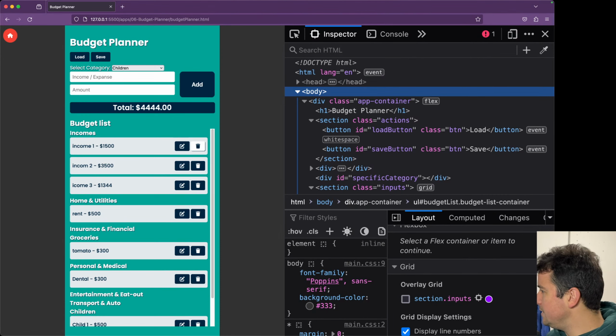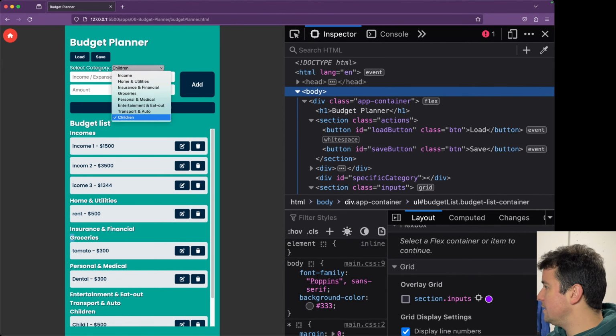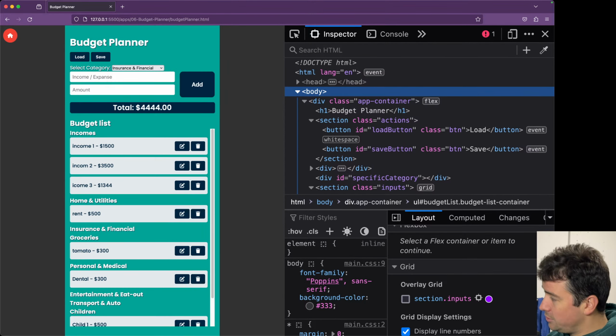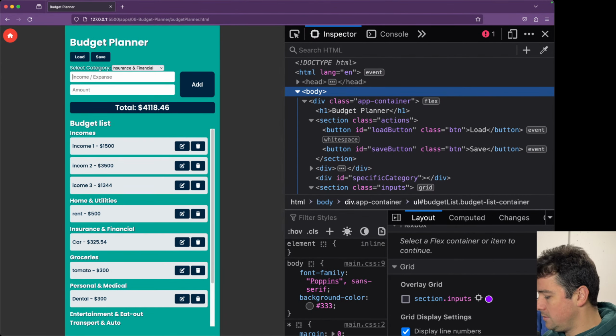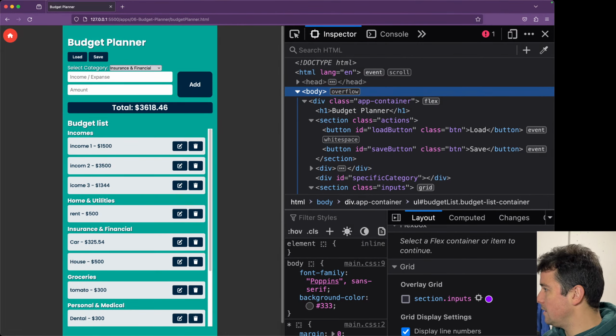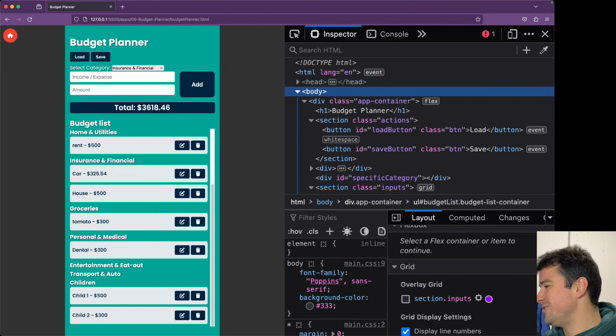Now, I didn't delete anything till now, so let's add insurance. Add some car insurance, 300. Let's add something with commas now. Okay, let's add this. Add house insurance. Let's save it.